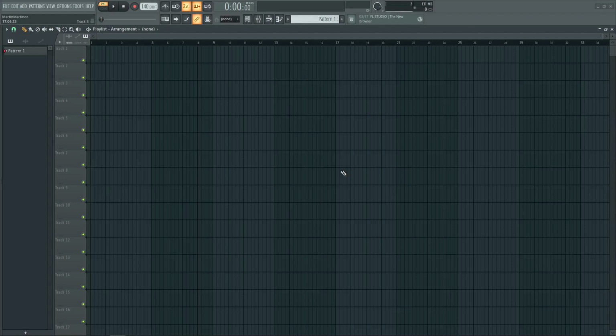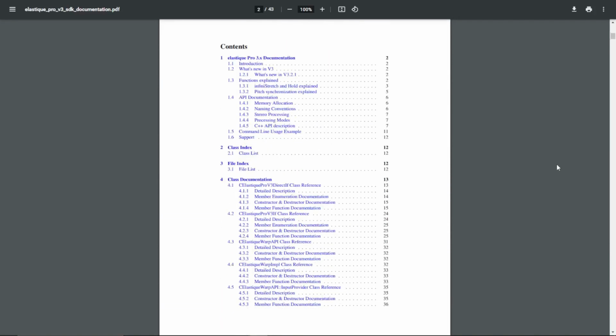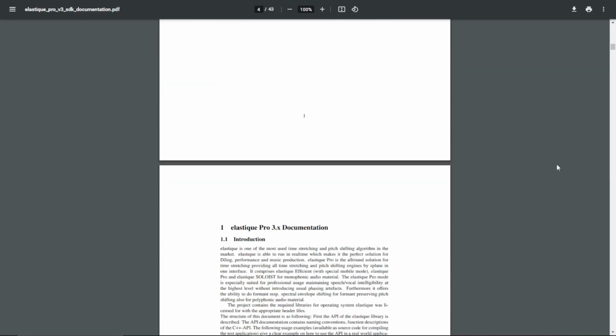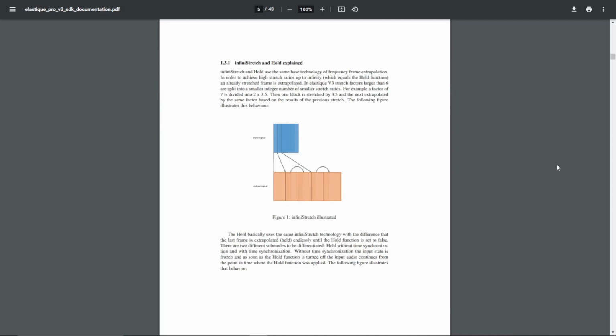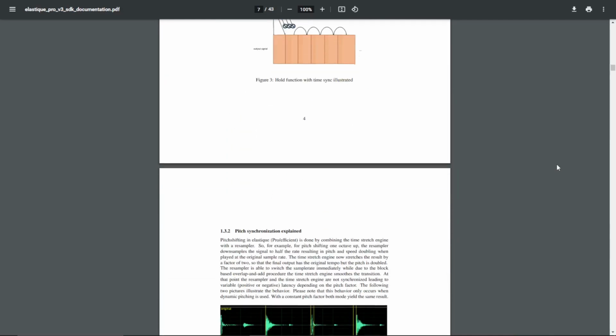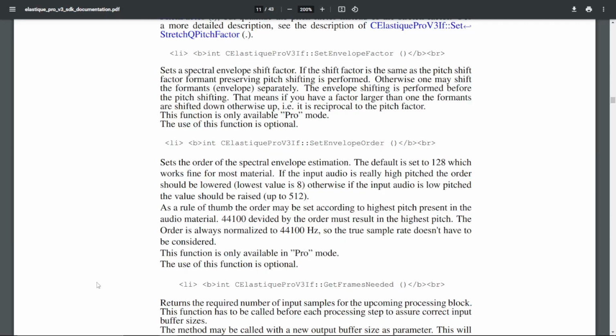So this is pretty big news because it tells us that FL stretch modes are going to use the same granular resynthesis techniques that Ableton's Complex warp modes use. In fact, Z-Plane has actually done an excellent job of documenting their time stretching technology. If you want to see their documentation on the Elastic Pro 3, I'll link it in the description. It includes some pretty interesting stuff on dynamic pitching and formant shifting, but I'm not really going to focus on those things for this video.